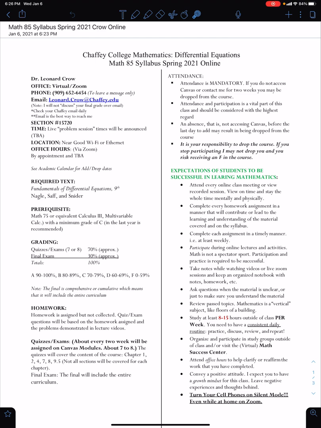The required text is called Fundamentals of Differential Equations, 9th edition, by Nagle, Saff, and Snider. I'll hold up a picture on the welcome video. I'll do a welcome video for all my classes, and I'll hold that one up as well. The prereq is Calc 3, multivariable, which you all know.